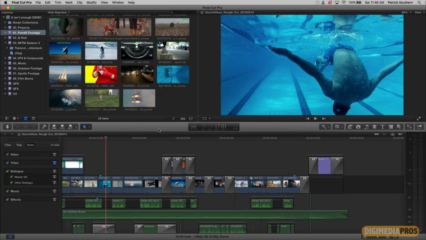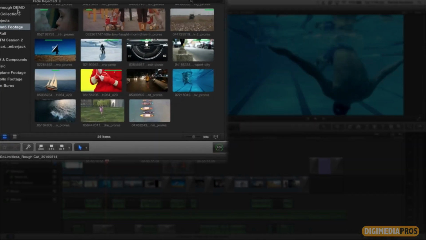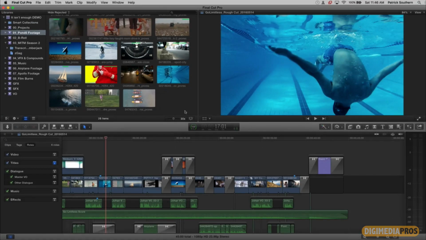For those of you who aren't familiar, in the upper left, there's this third of the screen called the browser. Back in the olden days of Final Cut, it was called the event browser, but now there's more than just events in it. By the way, an event is kind of like a bin. So we've got our browser up here in the upper left-hand corner.